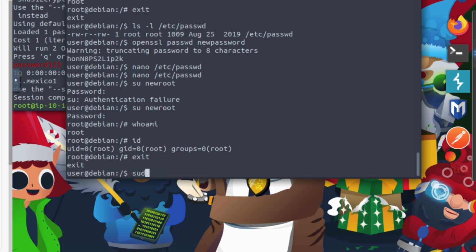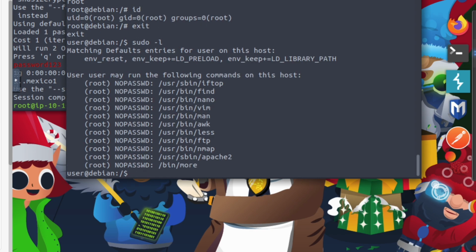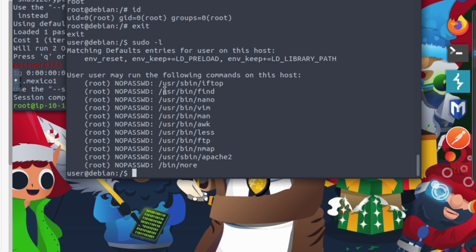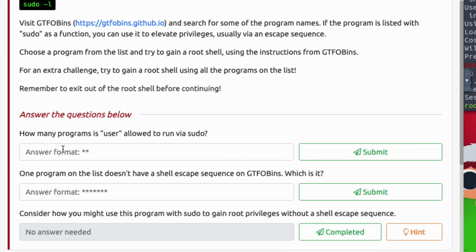Okay, so sudo -l gives us all the programs that our user can run, and that's basically what it says. The user may run the following commands on this host, which is 1, 2, 3, 4, 5, 6, 7, 8, 9, 10, 11. So 11.